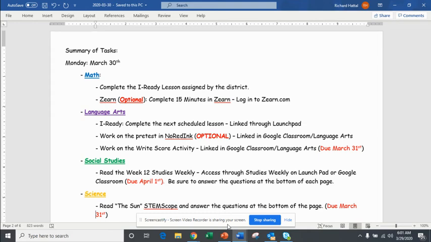And then you can log into No Red Ink. Again, that's optional. No Red Ink focuses more on grammar, and you'll start out with a pretest, and then once you get done with that pretest, there'll be more tasks for you to complete based on how well you did on that pretest. And then in Google Classroom is the Right Score activity.